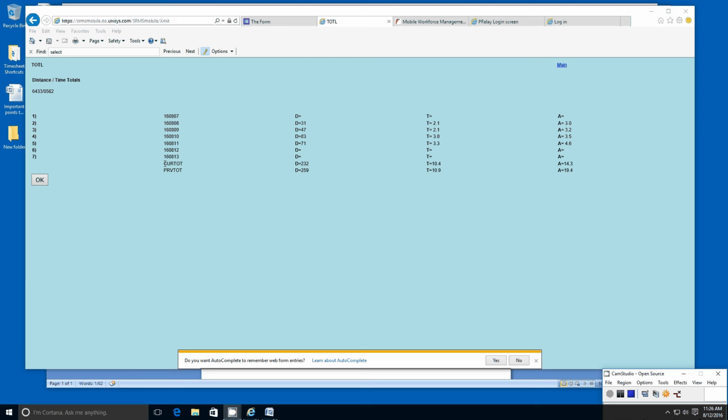Now, the CURTOT, which is current total, is the mileage that you inputted for the current week. And the total of that is right here, D for distance. And the PRVTOT is the previous total, so this is the mileage that was driven for the previous week. And you can find that right here.